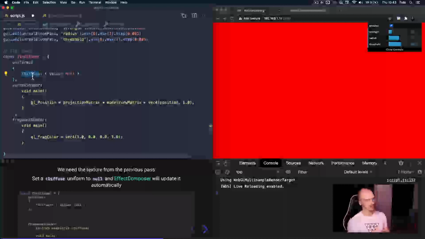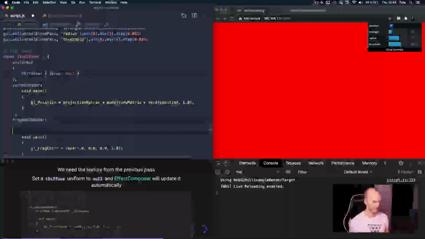And EffectComposer will check your shader. It says, oh, there is a tDiffuse. All right, I will put the previous pass texture on this one. Actually, it's the render target containing the previous render. And you will be able to use it. All right, so you put it like this. You set it to null. And EffectComposer will put the right thing inside. And then you can just use it.